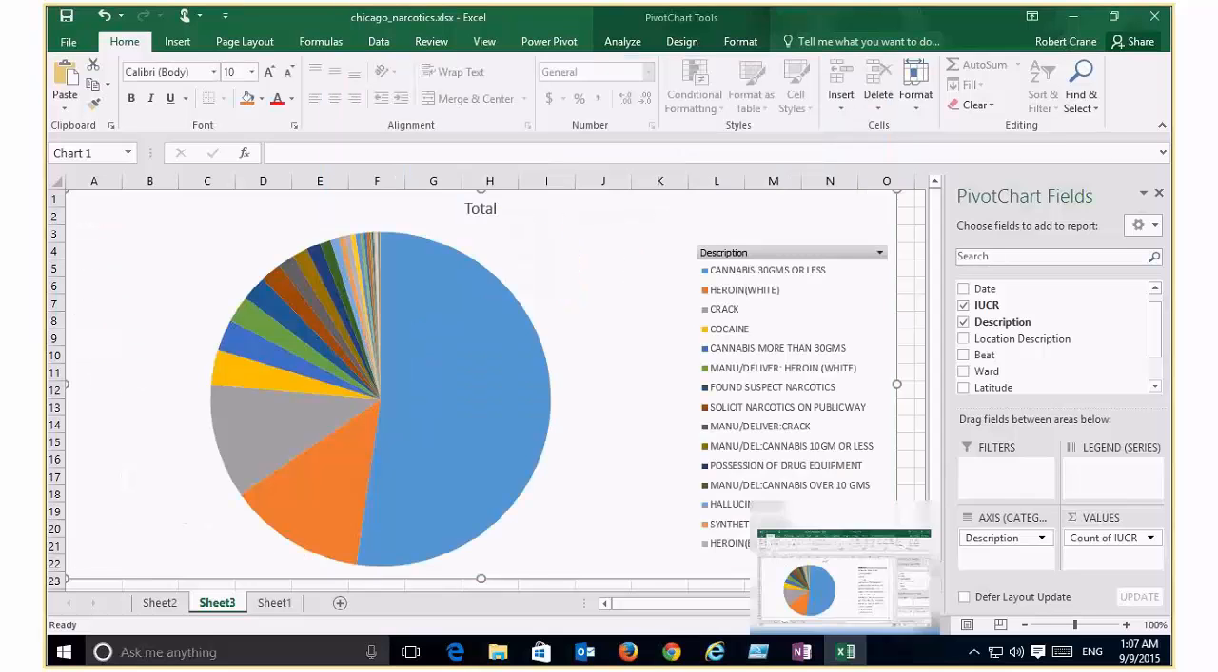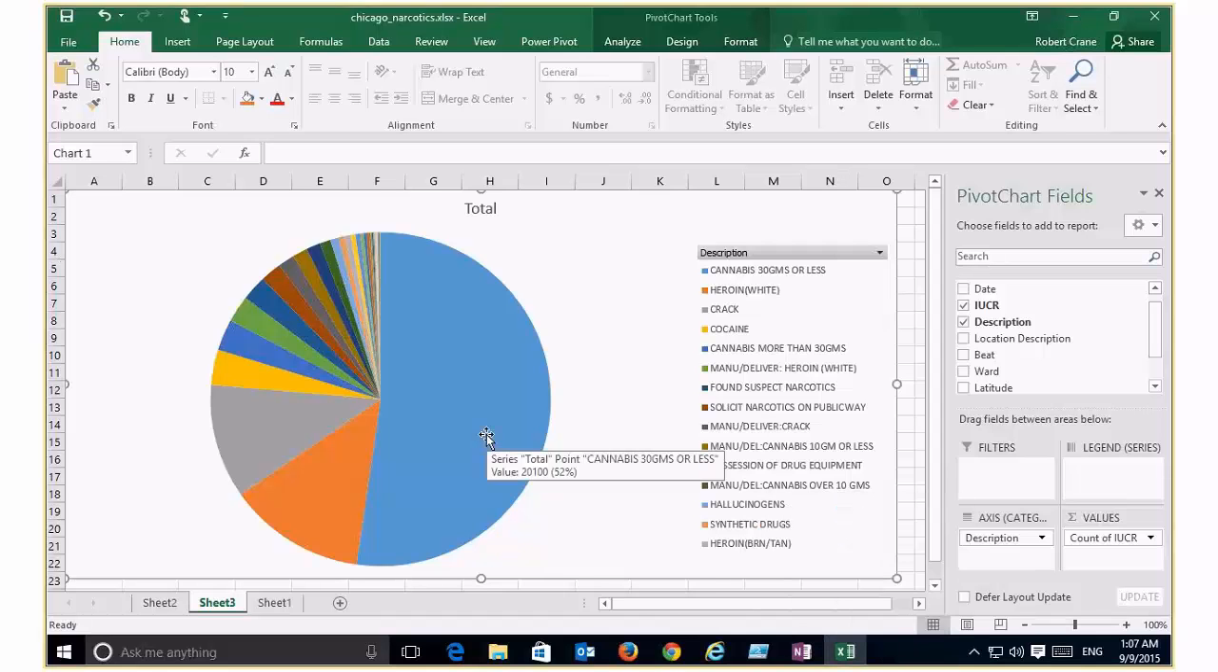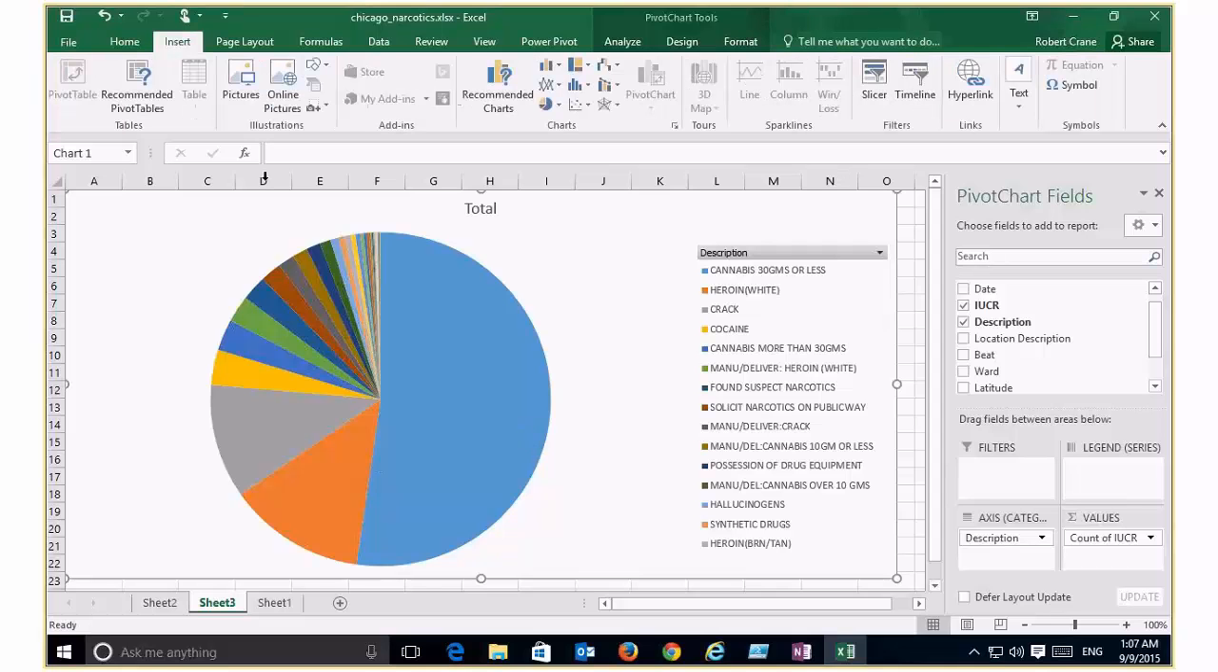So I can quickly change the chart to a pie, and you'll see here that if I mouse over that area, the cannabis is obviously the largest with 52%. And if I go to the grey one, crack, there is, for example, 11%. So a very quick, easy way to display your information.